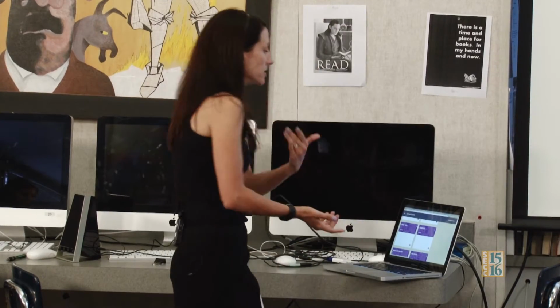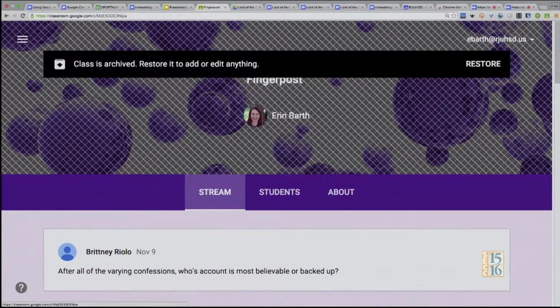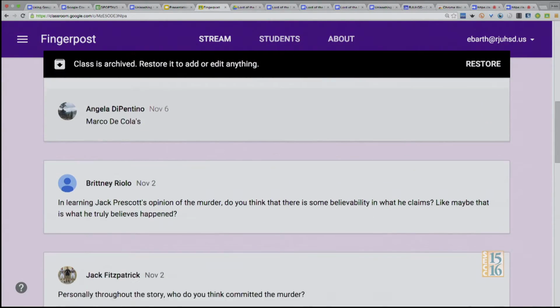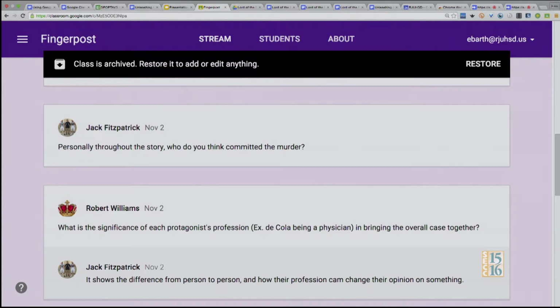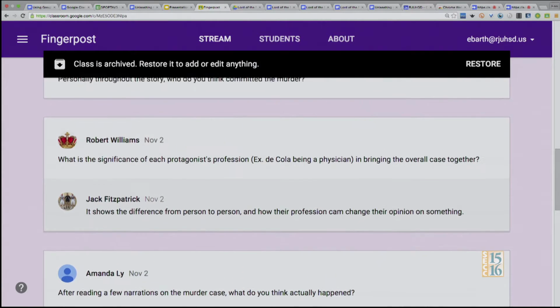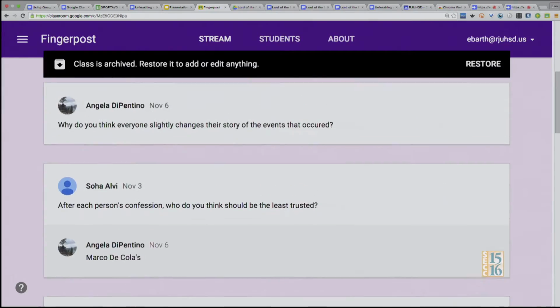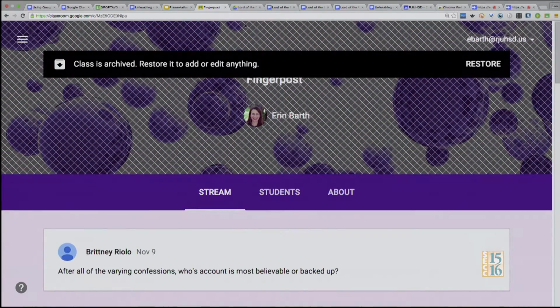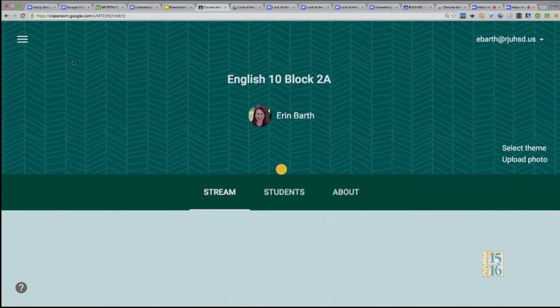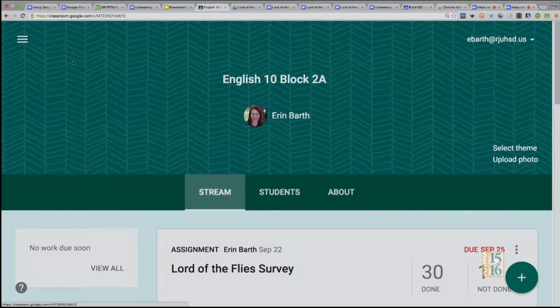So I would create a classroom based on the book, and then add all the students to it, and then they could talk about it. What's the significance of each protagonist's profession? And then the other student answers, it shows a difference from person to person and how their profession can change their opinion on something. They would create their own surveys. They would come up with their own questions. And so it was just a really easy way for them to share with each other and for me to monitor it and also help them.